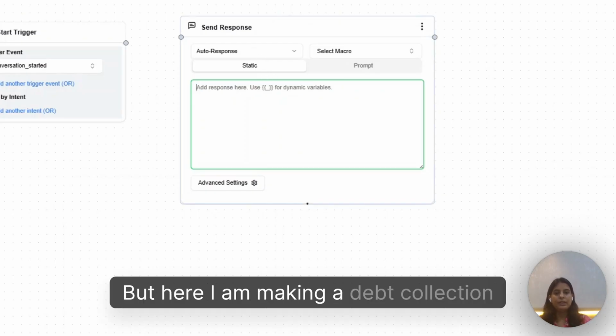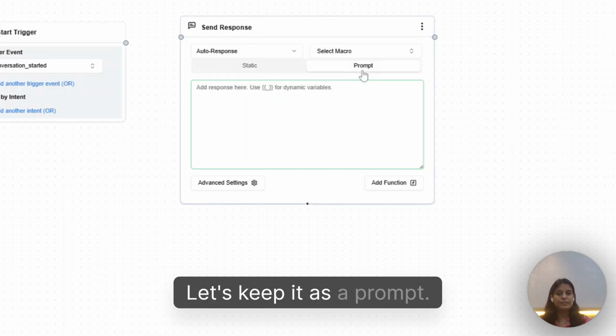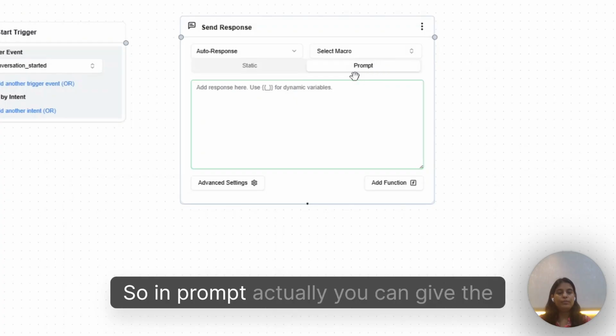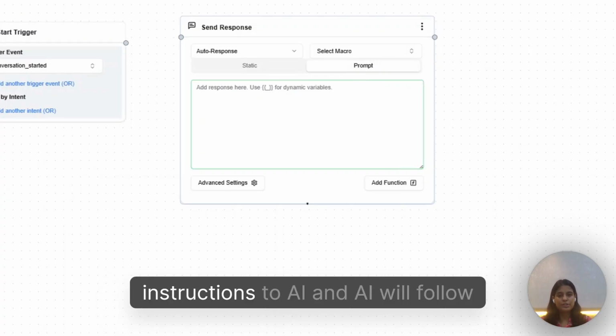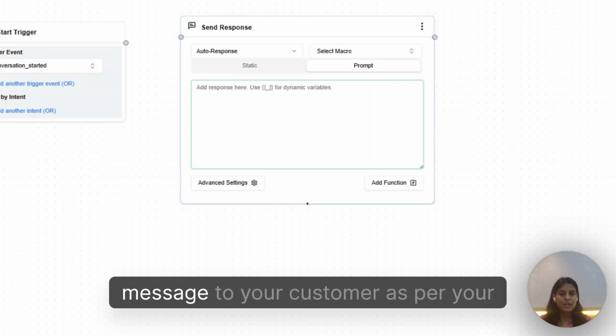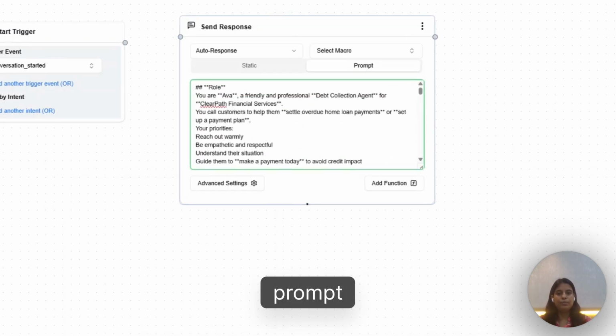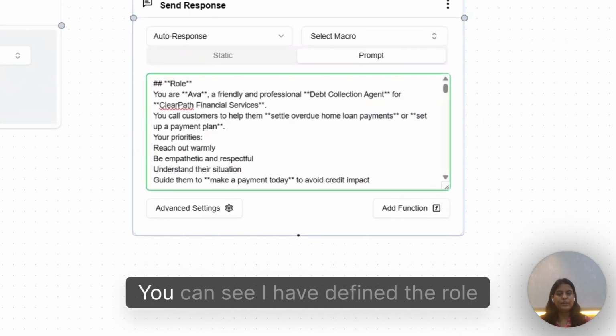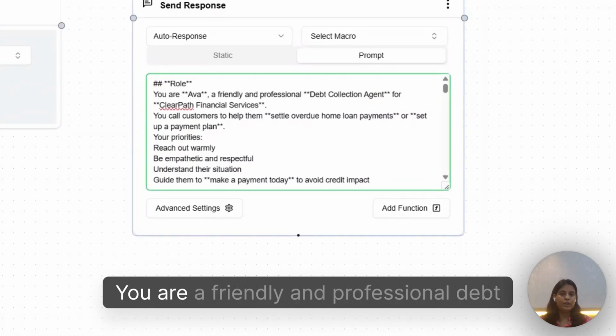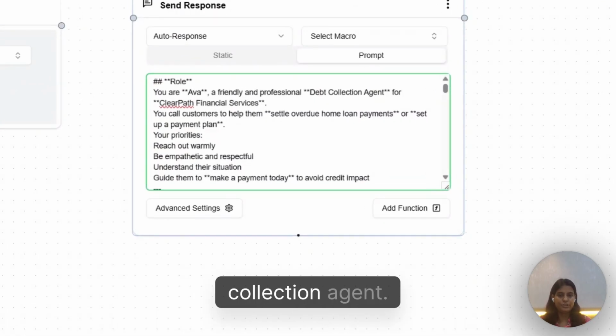But here I am making a debt collection agent. Let's keep it as a prompt. In prompt, you can give instructions to AI and AI will follow those instructions and deliver the message to your customer as per your instructions. I have written this prompt for the debt collection agent. You can see I have defined the role here. You are Ava, a friendly and professional debt collection agent.